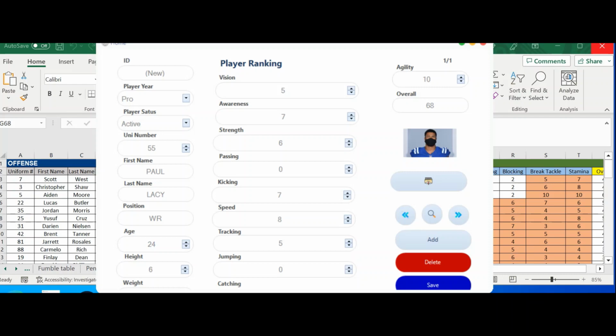Today we're going to look at the roster, how our rosters are going to be made up in the game. Basically what you're looking at here is a prototype of how our rosters will be laid out. This is where you would enter in the data to actually be in the roster.